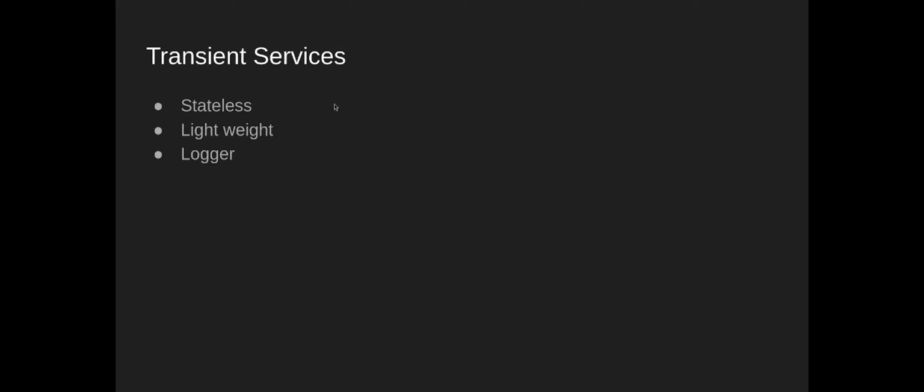Alright, so the properties of a transient service are that they are stateless, so they don't need to remember anything about what was going on before. They are lightweight, right, because they're potentially going to be created multiple times throughout a single HTTP request, so they need to be lightweight and easy to create. One example would be, like I said earlier, a logger.